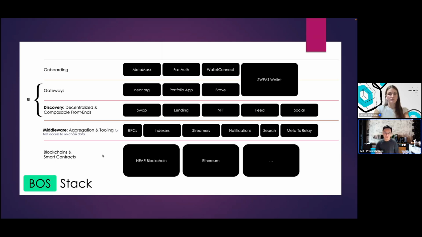And then once you have these front end components deployed on the blockchain, we need places where users can discover and interact with these front-end components. So this is where the gateways come into play. Gateways basically provide an interface for users to discover, browse, and interact with these on-chain components.